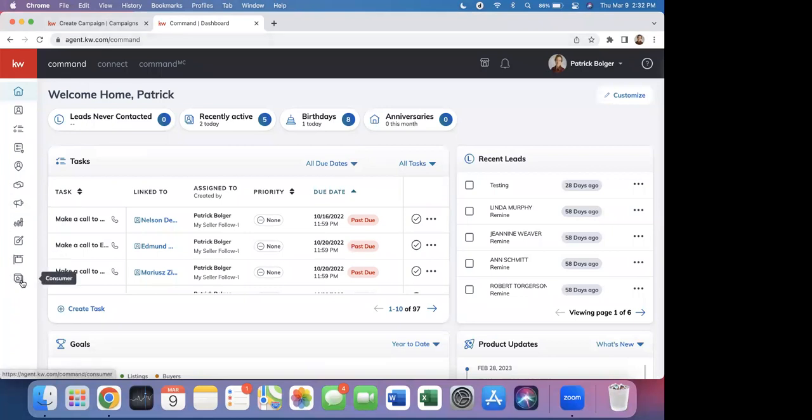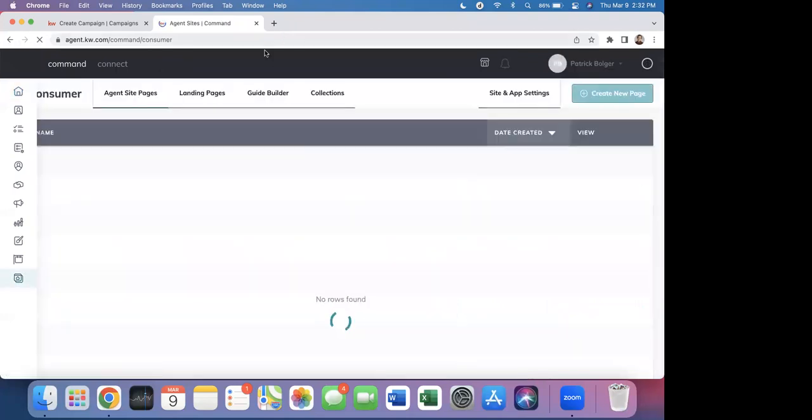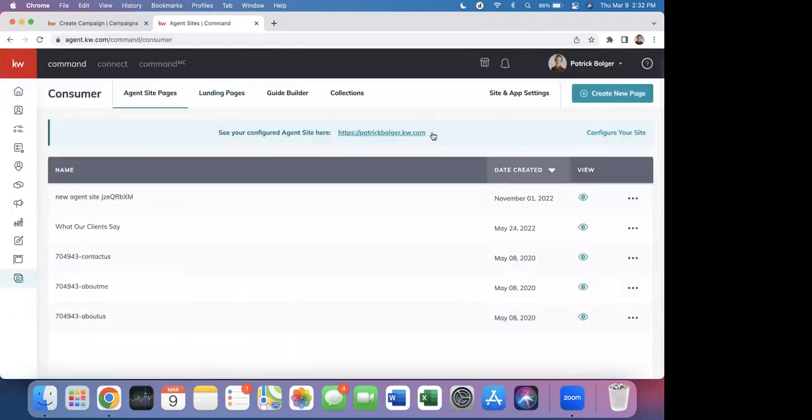And at the very bottom here, it says consumer. Very last box on the left. I'm going to click on that. And your Command website is right in this blue bar at the top. So that's your website link. We're going to click on that.